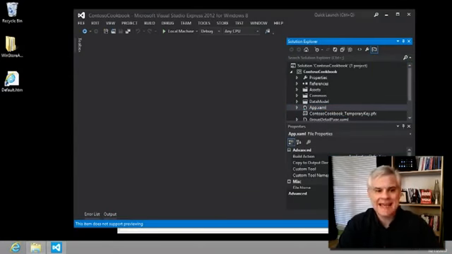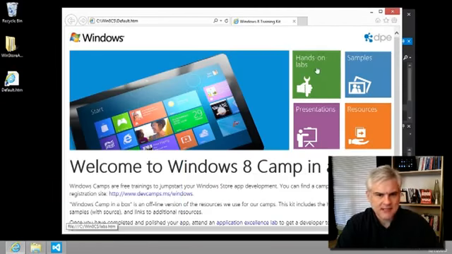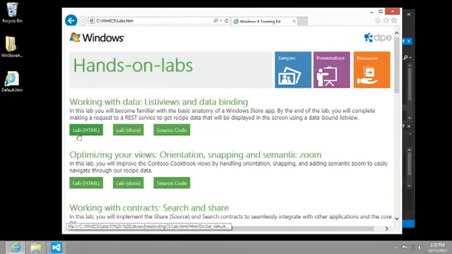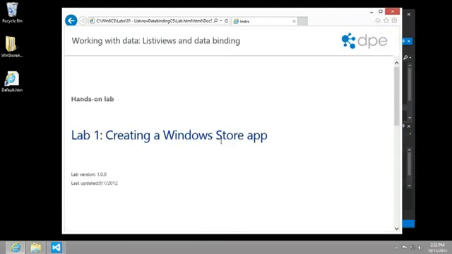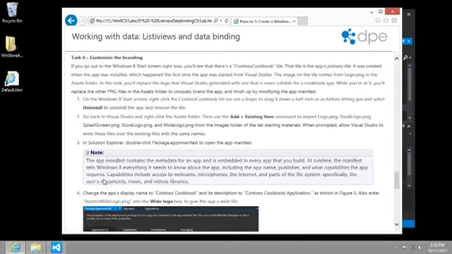We're moving on to task 4, so let's catch up here in our Windows 8 Camp in a Box hands-on lab. We're in the first lab. Let's look at the HTML. We are in Exercise 1, Create a Windows Store App. Exercise 4, Customize the Branding.